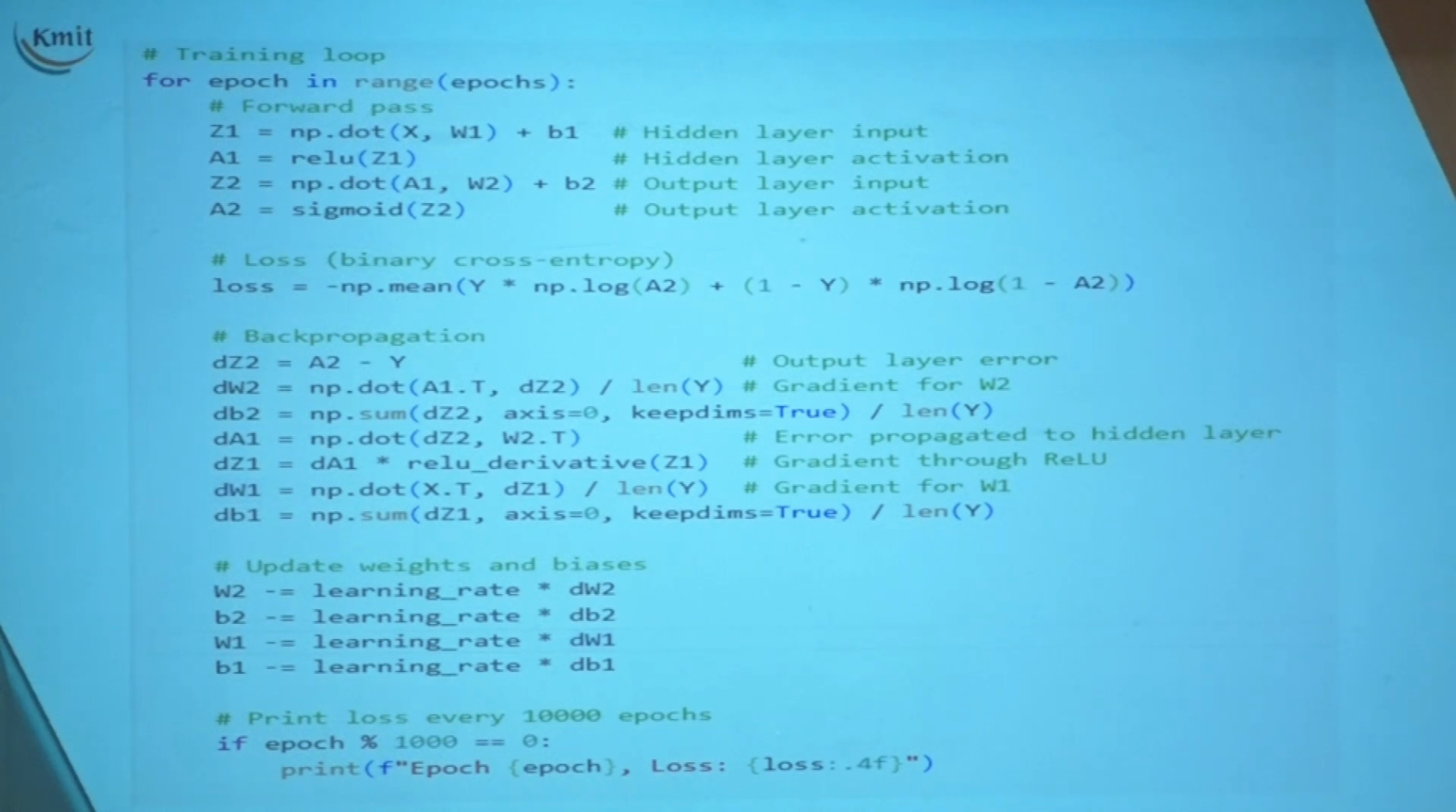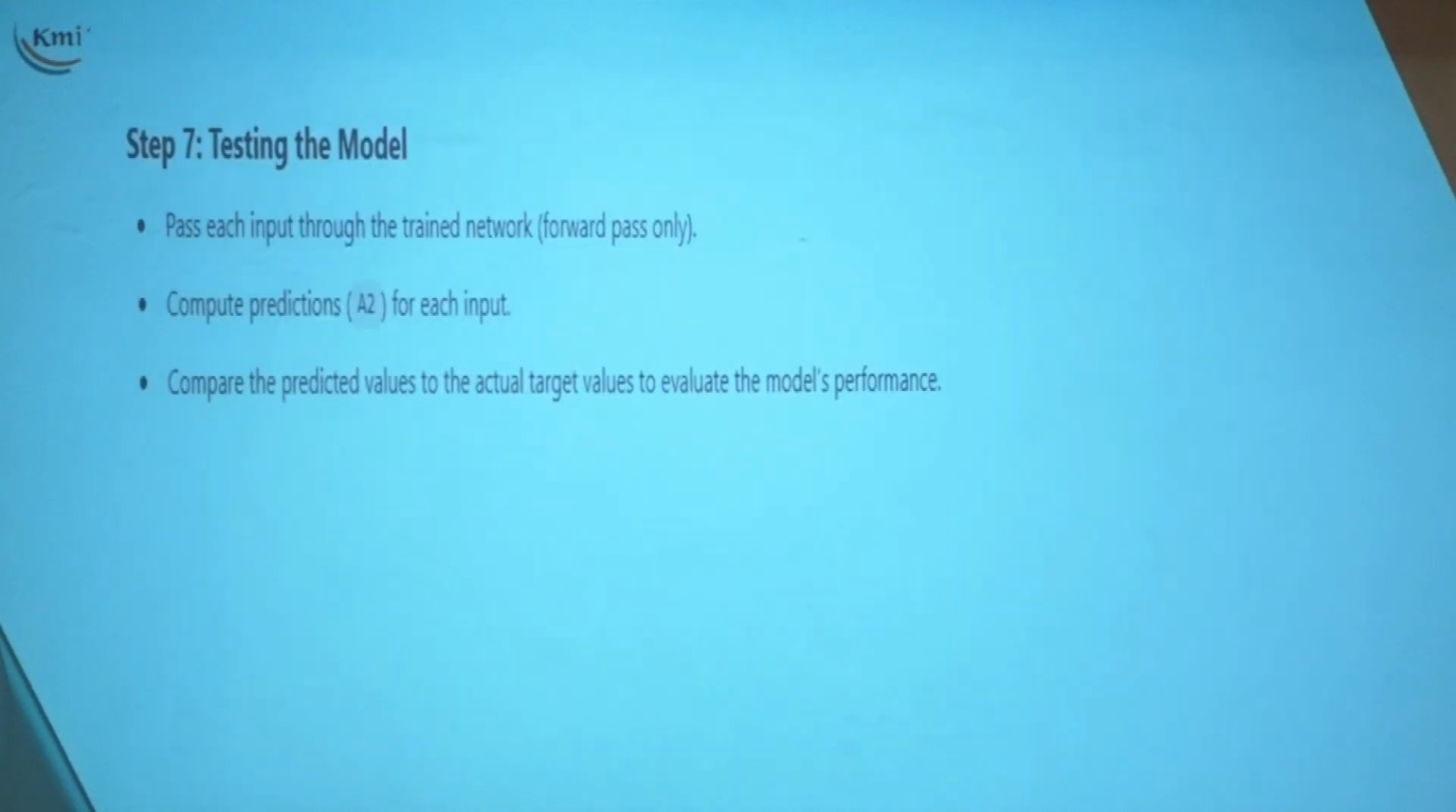For i in range of epochs, I'll first apply forward propagation. I'll calculate loss. I'll calculate the gradients in the backward propagation. I'll update the parameters and I will print the number of epochs. Okay. After that, what do we do? We test the model.